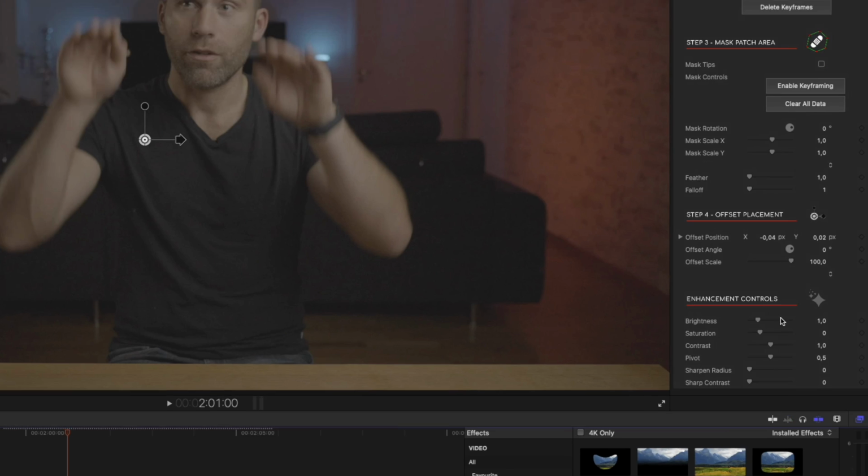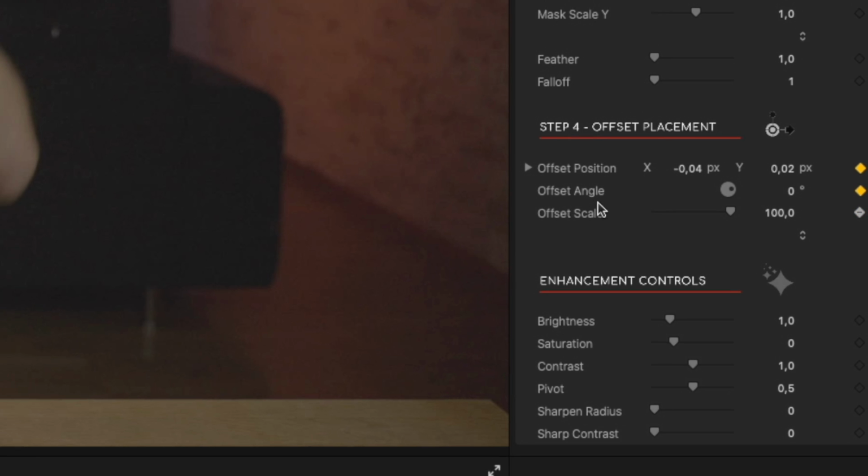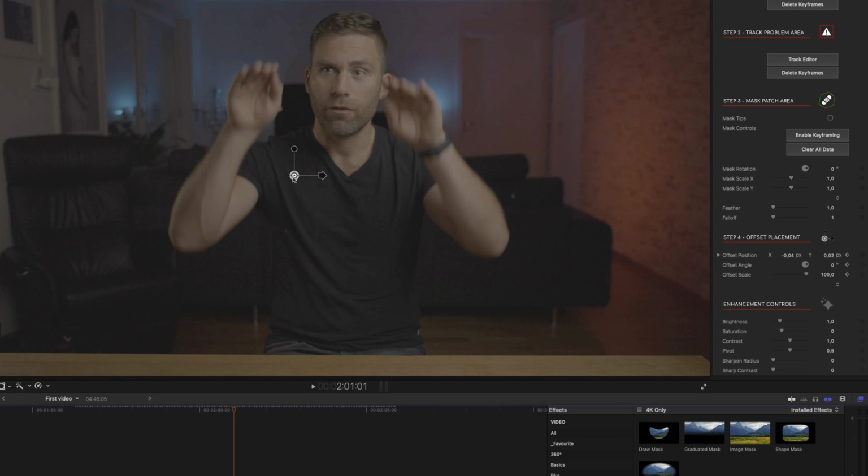What we can do then is that we go to step four. We add some keyframes to the position, angle, and scale. And then we can just move this one and adjust the position so it fits perfectly. We can even select the size of it. Like that. I really think that is good enough for this, because it's gonna go so fast no one is gonna notice.